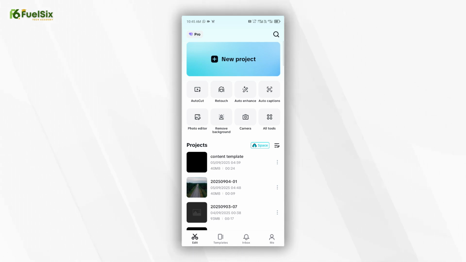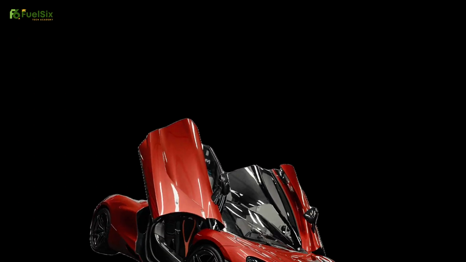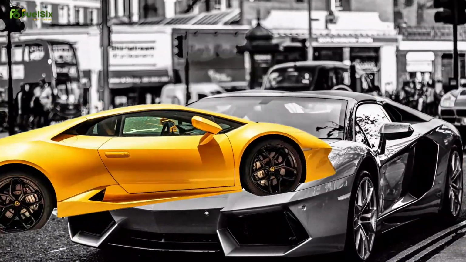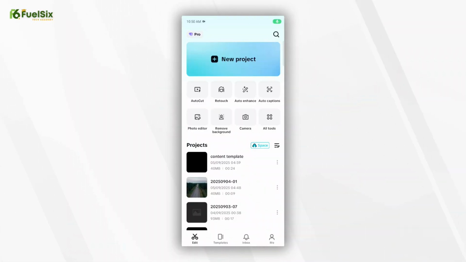Welcome to this video where I'll show you exactly how I created this CapCut Cutout template that you will see shortly, using just my mobile device. The very first thing that you need to do is to start a new project.